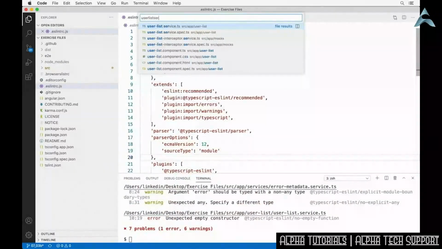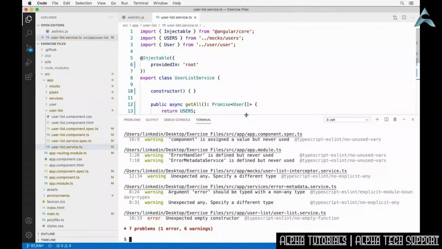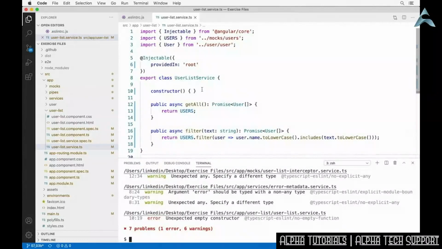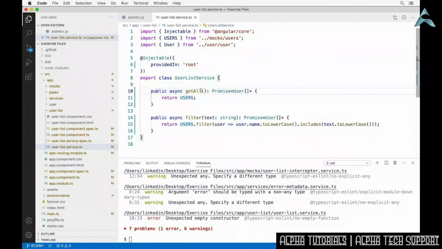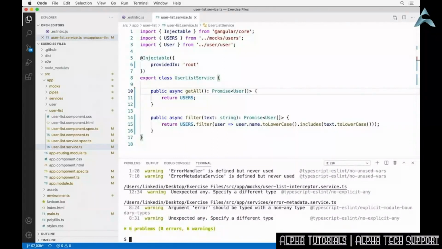Let's open the user list service file and see what's going on. If I go to line 10, I can see we have an empty constructor. Now we can manually fix this issue in whatever way makes sense for our project. In this case, I'll just delete the constructor. Save my changes. And when we rerun ESLint, the error goes away. 1 down, 6 to go.